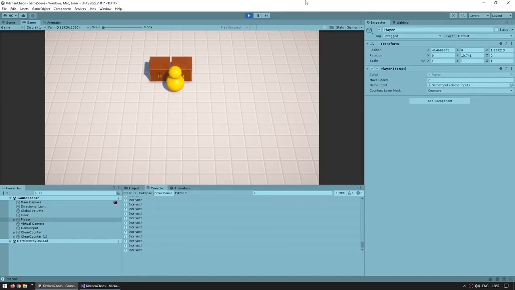But obviously we don't want to interact automatically just like this. Instead, we want to press a nice button to interact, so that means we're going to need to create an interact input action. So let's do all of that in the next lecture.